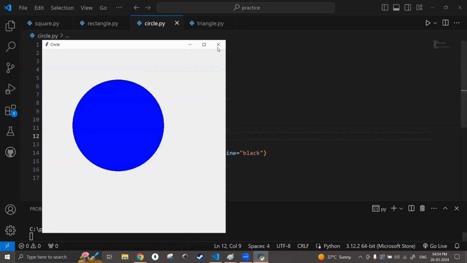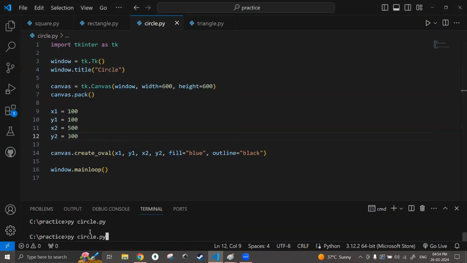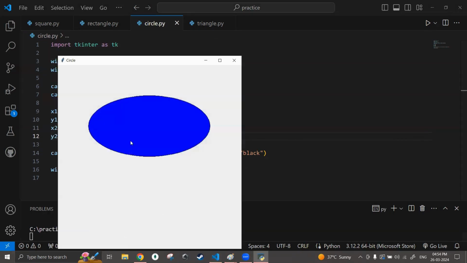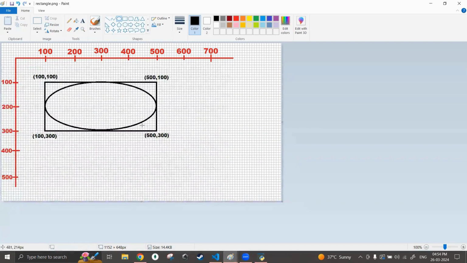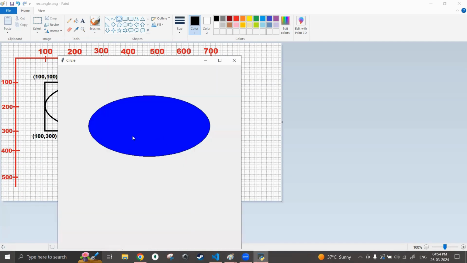So to run that, I just close this once and run the code again. And yes, we got the output what we were expecting. We were expecting this kind of oval. So I got this kind of oval. So this is how I can create a circle when I know the coordinates of the quadrilateral, or I would rather say the rectangle which encloses it.